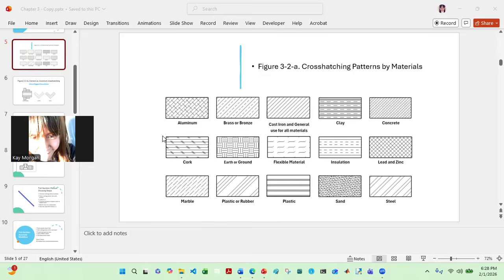If multiple parts are cut in an assembly, changing hatch angle or spacing helps distinguish them visually. That's why we use these patterns for different materials. Treat this slide like your reference, not a memorization task. The goal is again communication. It's not artwork.